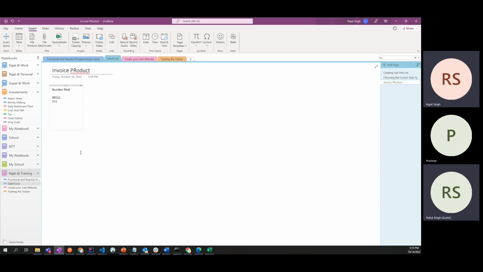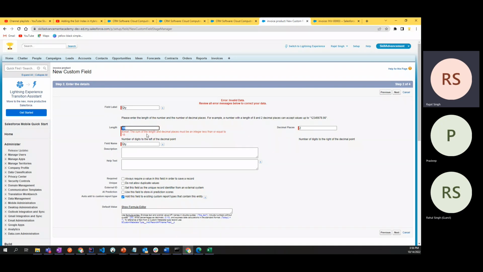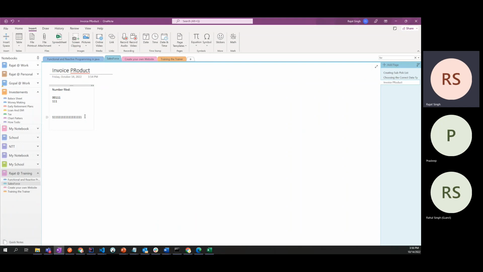So if you are defining this number field and have digits going up to 18, like 1, 2, 3, 4, 5, 6, 7, 8, 9, 10, 11, 12, 13, 14, 15, 16, 17, 18, we have this 18 digit integer number. When I say integer, just consider it as a number. So this is one number. Salesforce allows its length to be a maximum of 18. So we chose 18 maximum.